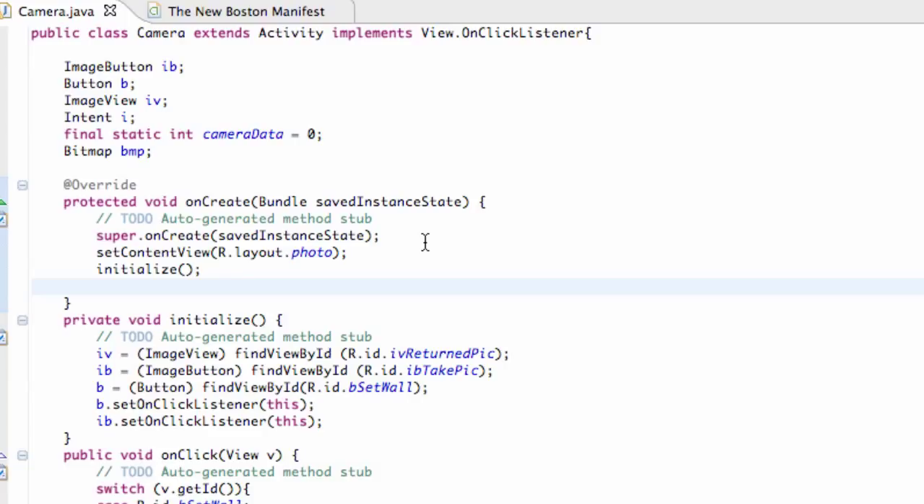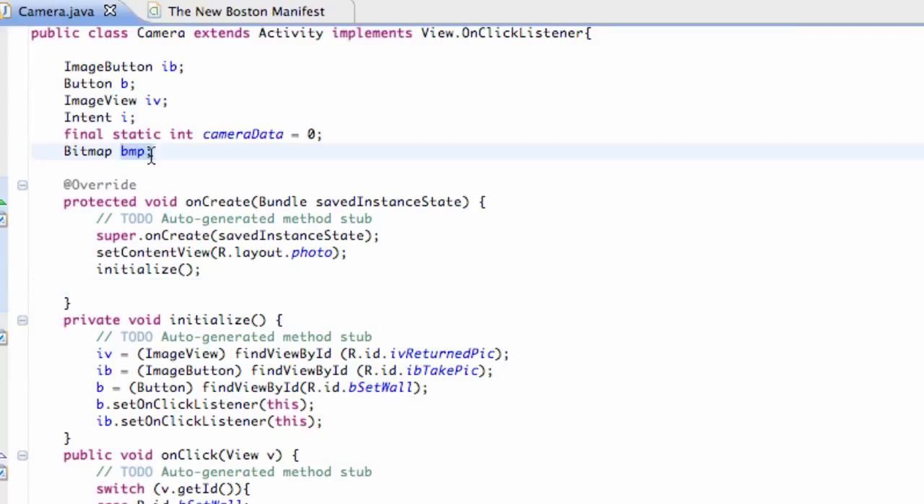So what we're going to do to fix that is basically set our bitmap up to equal something at the beginning, before the application starts. So if they actually hit the set wall button, it's just going to set it to our default icon that shows in our image view.